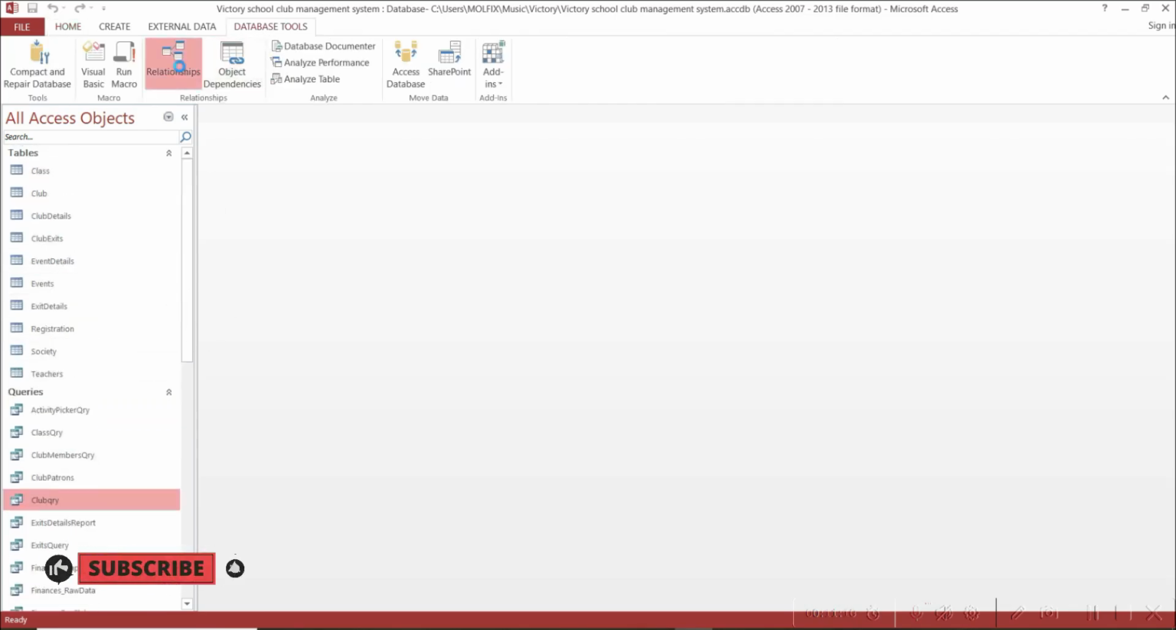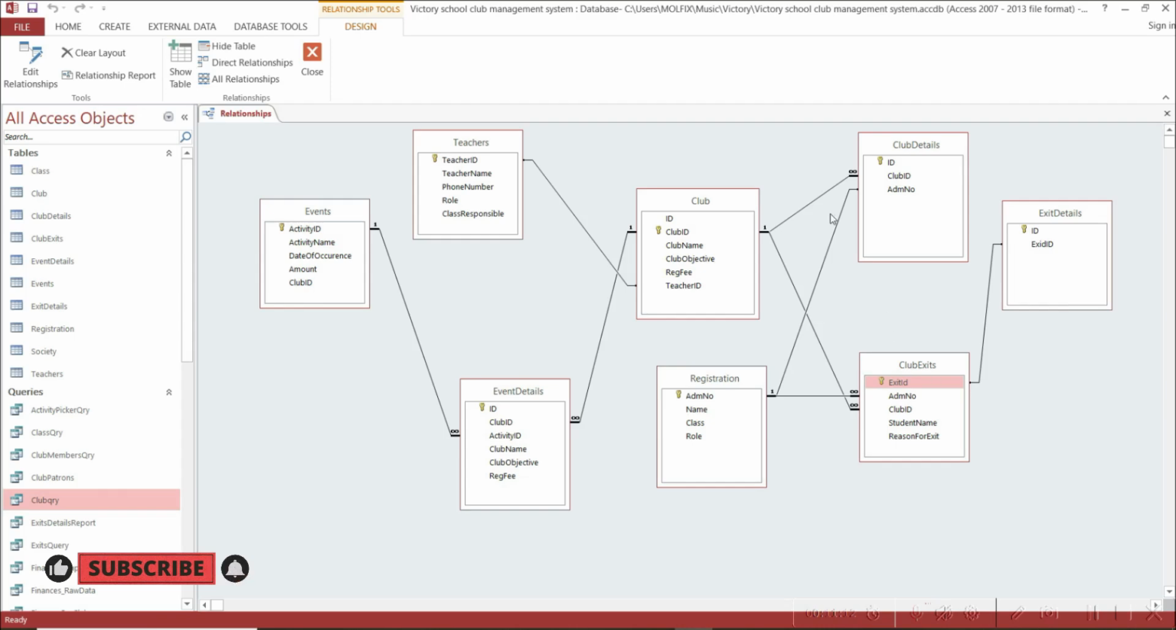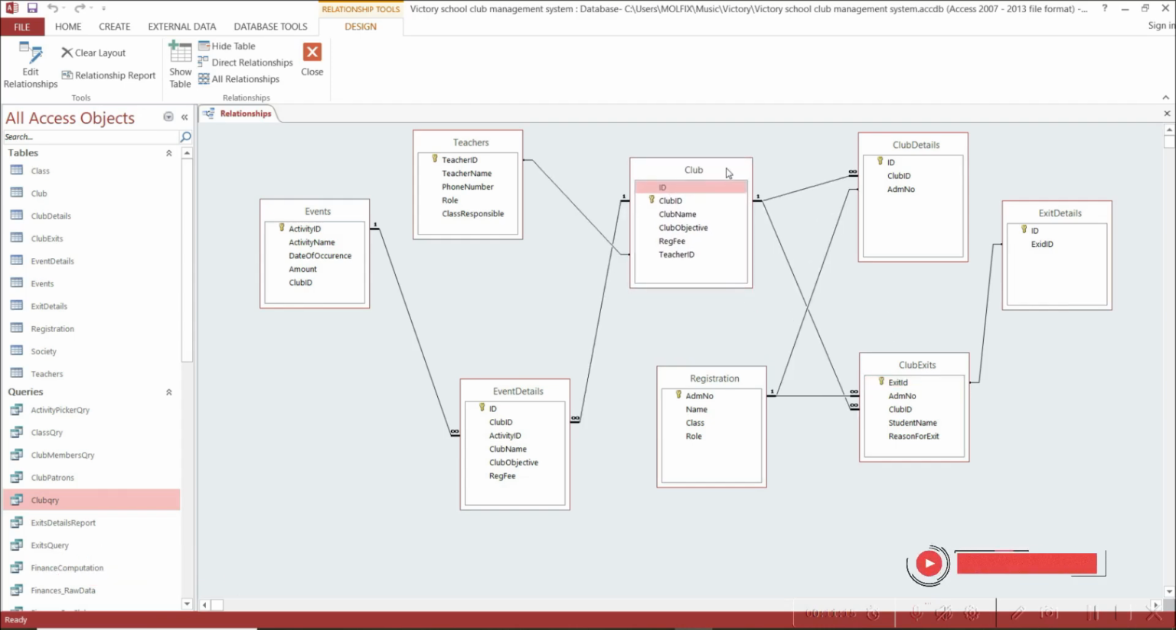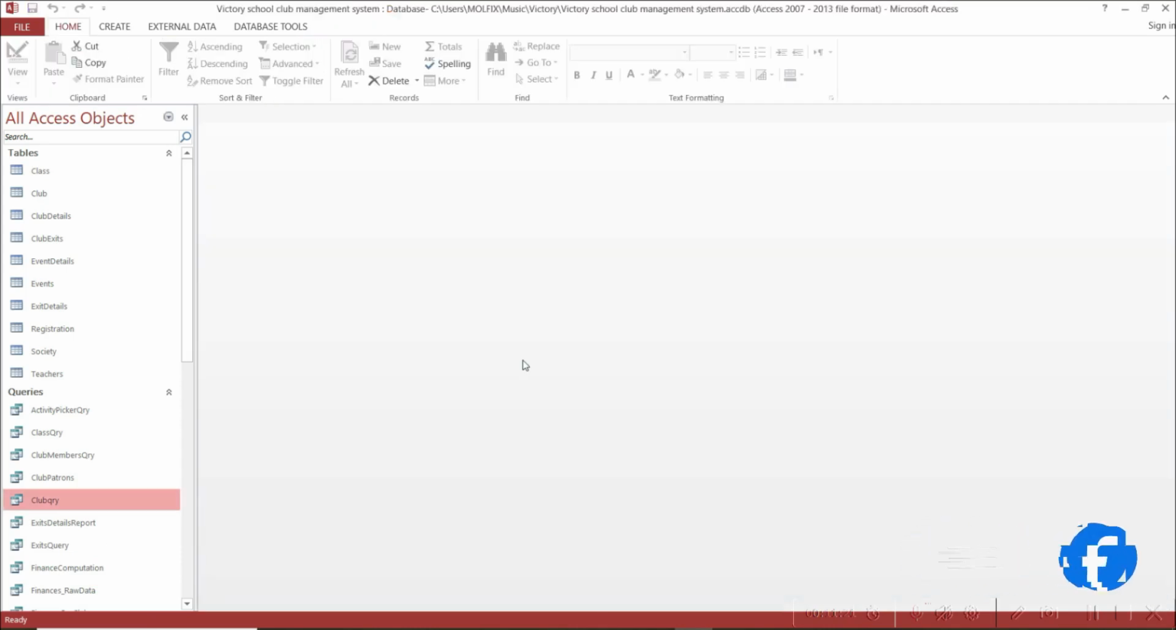This is the relationship part. For a project to be functional, you have to make sure the relationships are well linked through the primary and the foreign key.